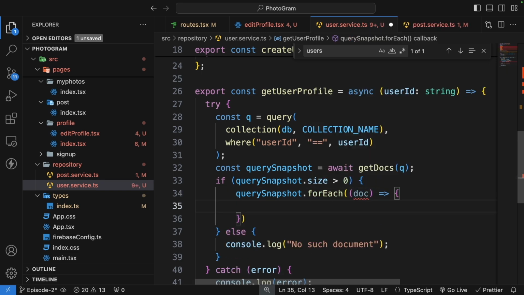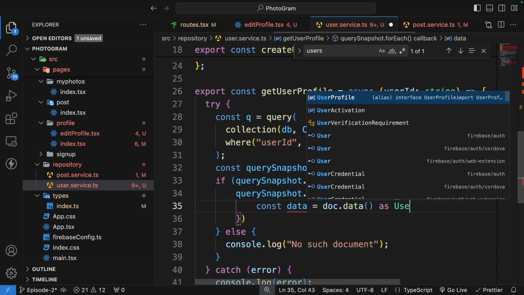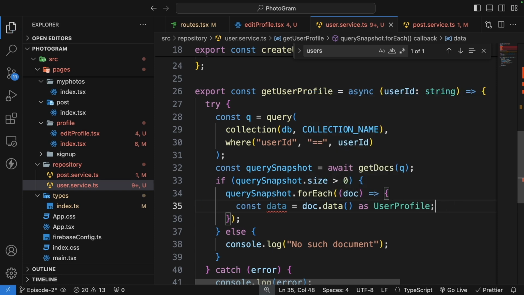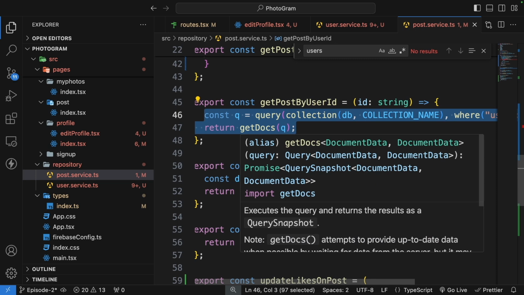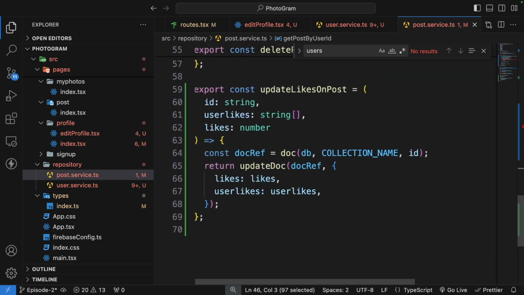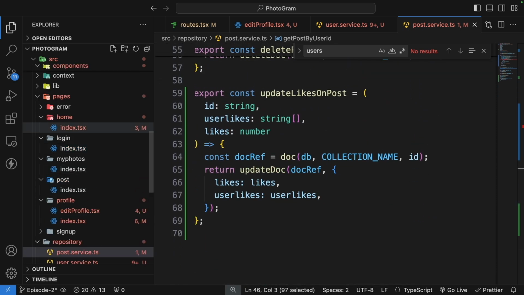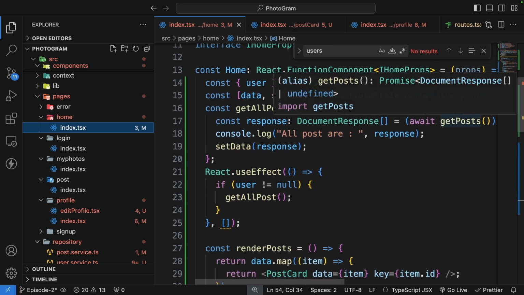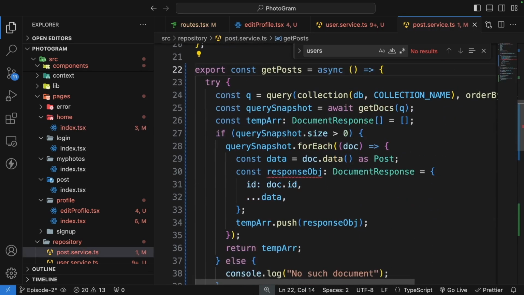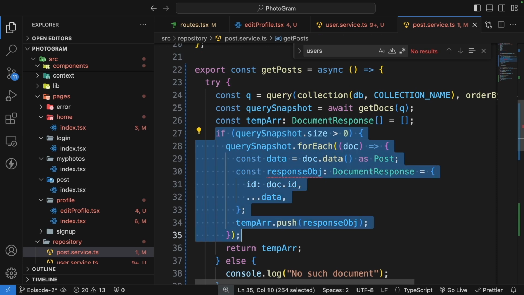All right, and from the doc, what we will do is we are first going to have a constant. We are going to have the data, which will be equal to the doc.data, and this data will be of type user profile. So you will see that this is a very similar thing we have done for the post as well. So here you won't see anything on the post, but if we go into our home first, and in the home you might see something. Yep, you will see that we have the getPost, and on the getPost we did a very similar thing. We are going to do the same thing here as well.